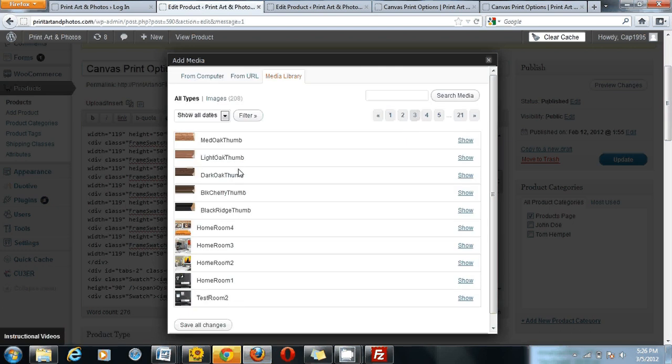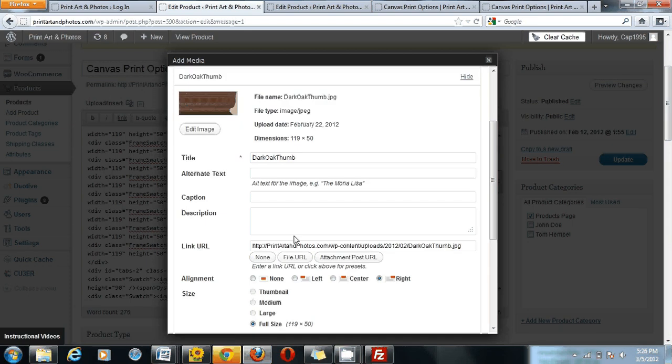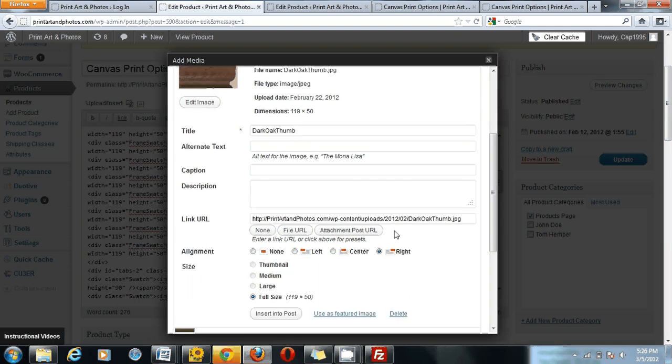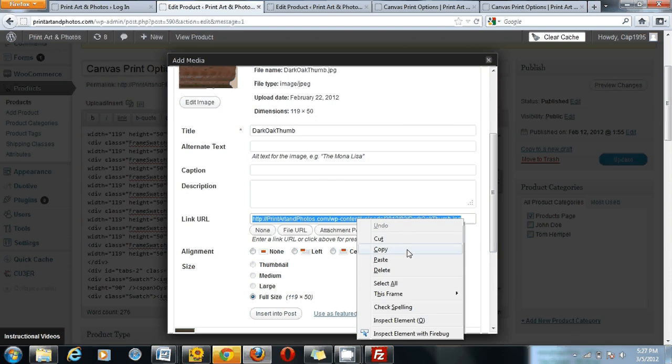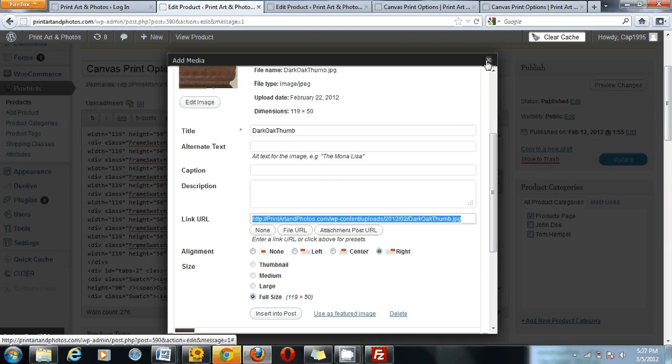You already have these frames up, but for the sake of this example, I'll show you how to add a new frame. This is a thumb for dark oak, and say that's the new addition you want to make. You find the link URL, highlight the whole thing. You can hit Control A to highlight it, and then Control C to copy it, or right click and copy. Close out of here.